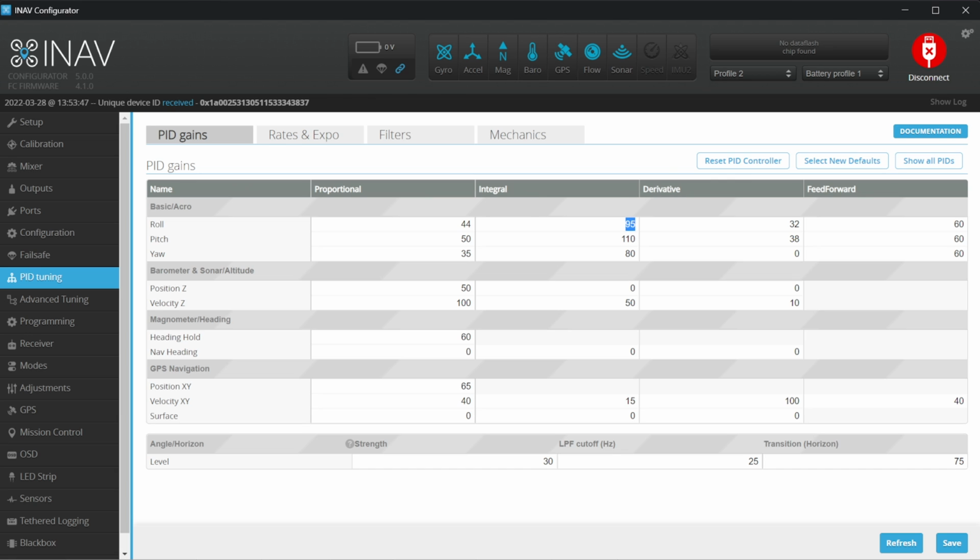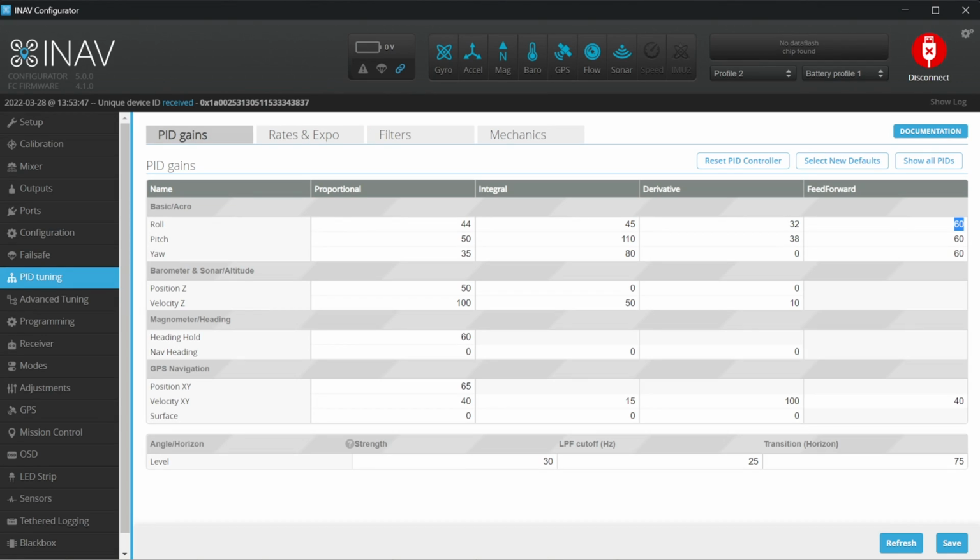Let's lower the integral on both roll and pitch. How much? To be honest, to have a stable flight without too many bad things happening to your drone, you most probably can go as low as 45 on both roll and pitch. It will be flyable, it will not be good enough for a nice cinematic, but for the landing experience it should be absolutely fine.